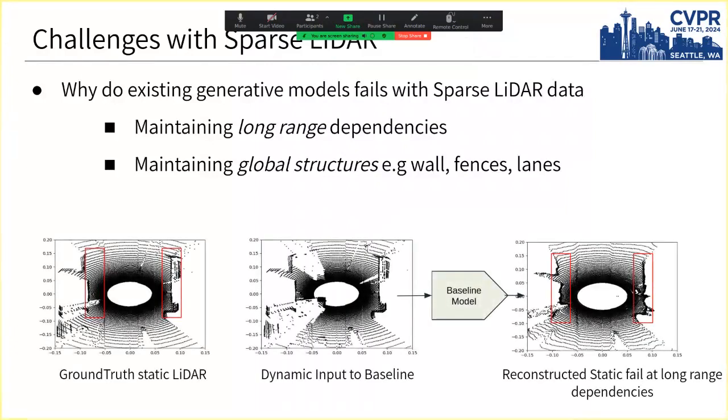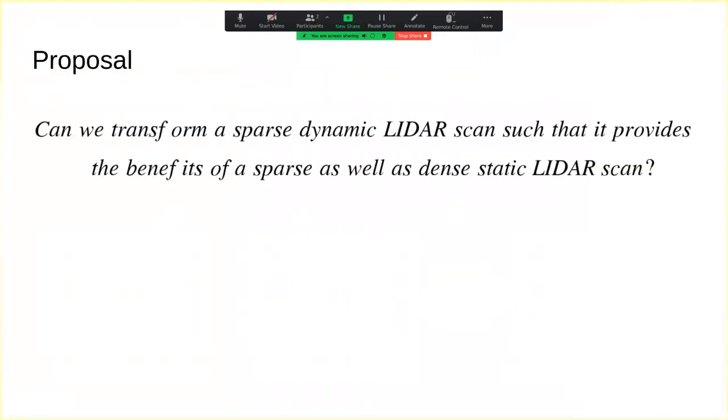The global structures cannot be maintained in the output reconstruction, while the ground truth static has very accurate global structures, as seen by these red regions. In the reconstructions of the baseline SOTA model, the ground truth static long range dependencies are not met because the model cannot capture the global topology.